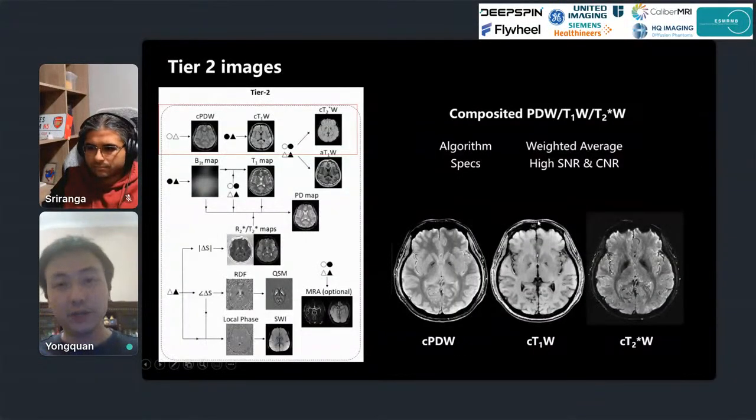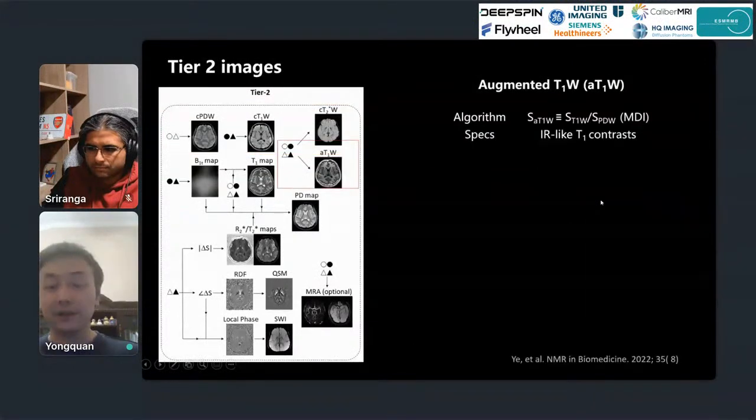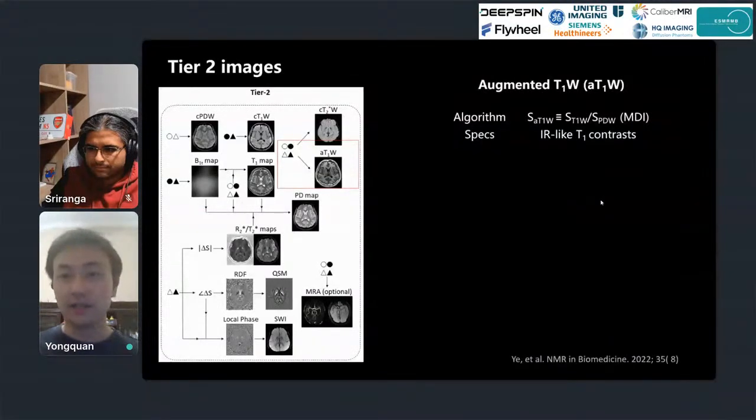For the tier 2 images, we can offer the composited photon density weighted, T1 weighted, and T2 star weighted images, which are simply calculated using the weighted average over all those echoes. So it offers very high SNR and high CNR. And there is a very new image contrast called augmented T1 weighted, or AT1 weighted.